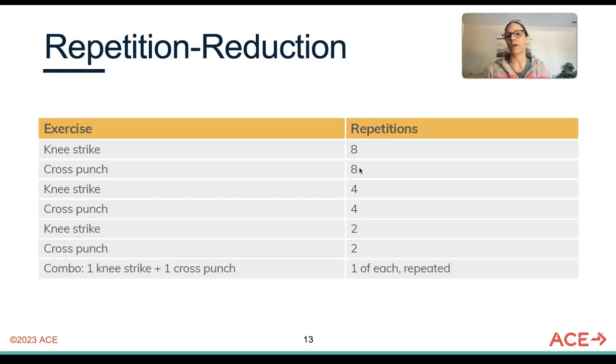So 8 knee strikes, 8 cross punches, 4, 4, 2, 2, and then 1 and 1. And you don't have to go straight through, you could do this twice. So I could do the 8 and 8 twice, that pattern twice. I can do the 4 and 4 like 4 times through if I wanted to. Especially if you look around, you see people aren't quite getting it yet, or you want to give them a little more time to get it.